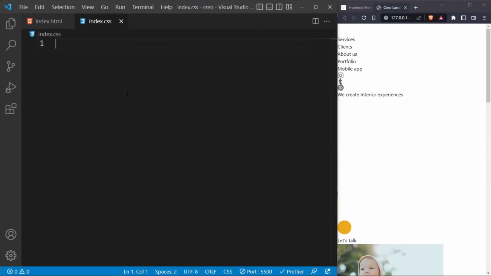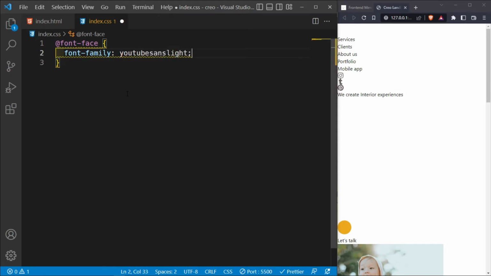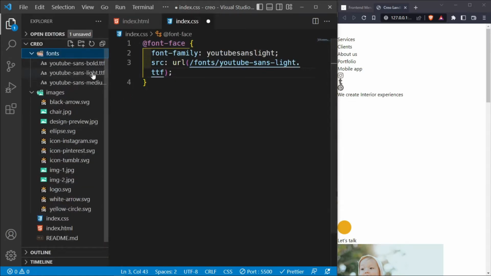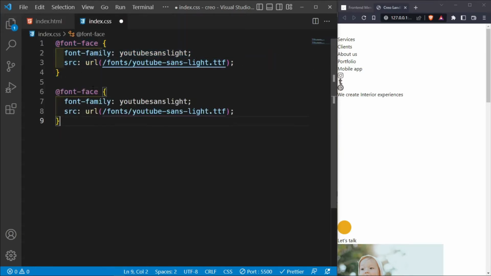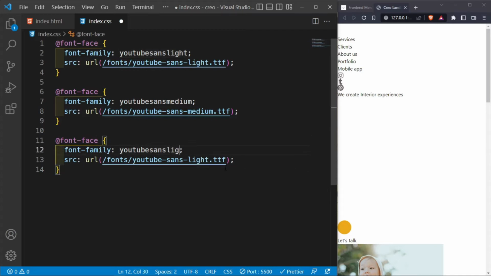Inside my index CSS, I'm going to say @font-face, and then pass in a font-family here, and I'm going to call this YouTube Sans Light, and then pass in a source for this, a URL, and the URL is going to go into the fonts folder and into the light font. So basically we're just selecting the light font from this fonts folder. Then I'm going to copy this downwards, and this is going to be medium, and I don't think we're going to be using the medium font anyway, but let me just link it. And then finally I'm going to link my bold font. The bold font is here, and this is going to be bold.